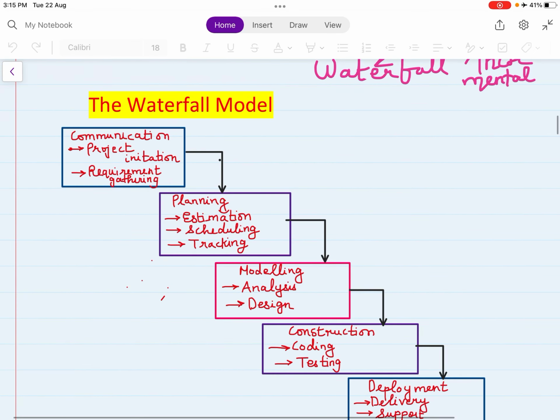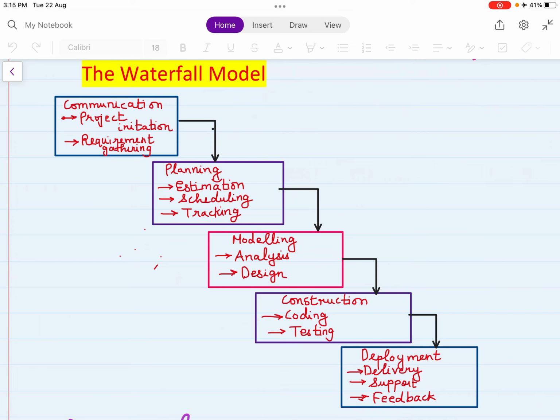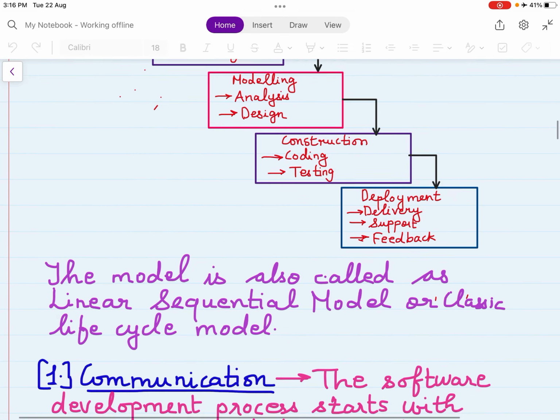Number one is the waterfall model. In the waterfall model, the first phase is the communication phase, in which you have project initiation and requirement gathering. The second phase is the planning phase, in which we have estimation, scheduling and tracking. The third phase is the modeling phase, in which we have analysis and design. The fourth is the construction phase, in which we have coding and testing. And the fifth one is the deployment phase, in which we have delivery, support and feedback.